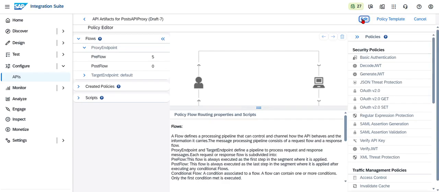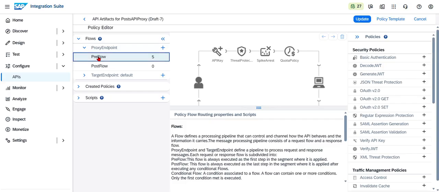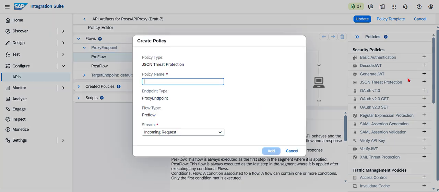Here we need to first of all edit, click on Edit. Here we have two options under the proxy endpoint, PreFlow and PostFlow. Click on the PreFlow. On the left-hand side we can see a number of policies. Under Security Policy, look for JSON Threat Protection. Click on the plus button. Here we need to give the name and the stream should be incoming request. Then click on Add.